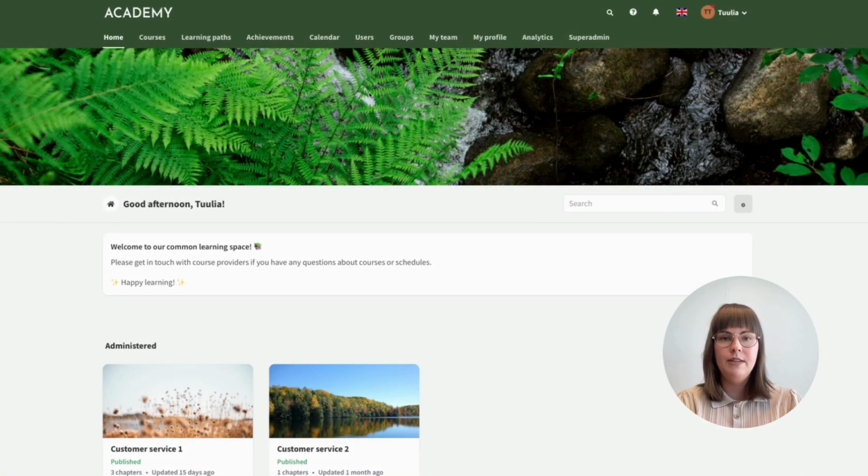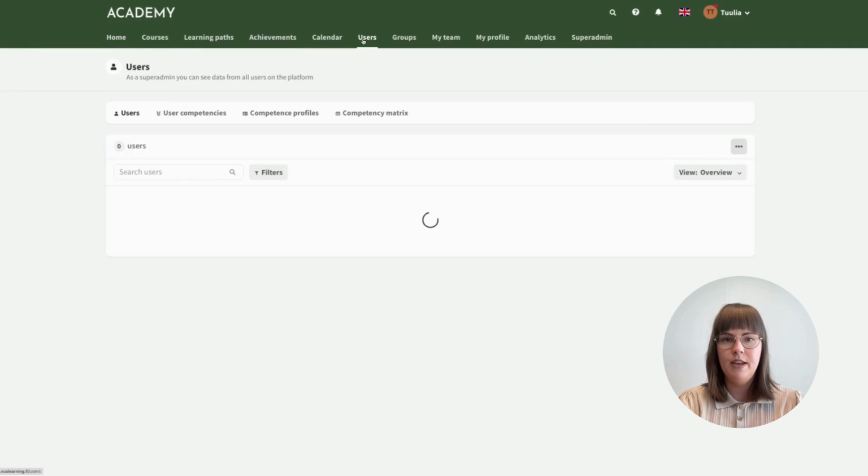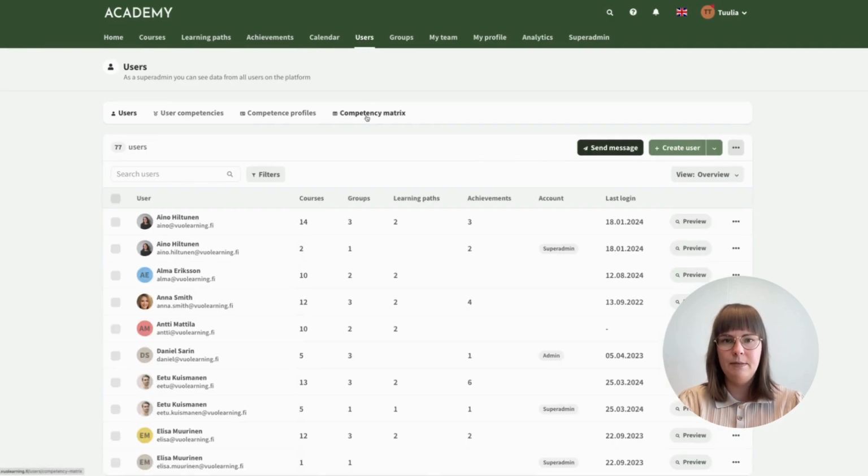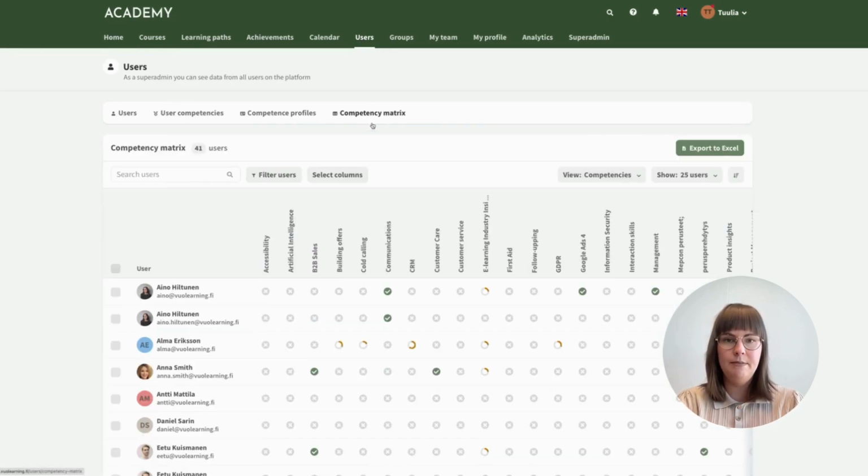You can find the competency matrix on the users page under the competency matrix section. Here, admins and superadmins can view the competency matrix of their organization, which includes data on users' competencies and competence profiles. In the competency matrix, you'll see a list of the users on the platform, and the columns show all the competencies on the platform.